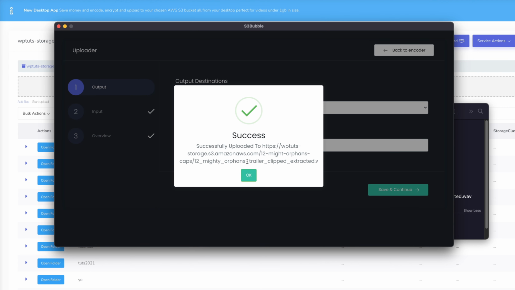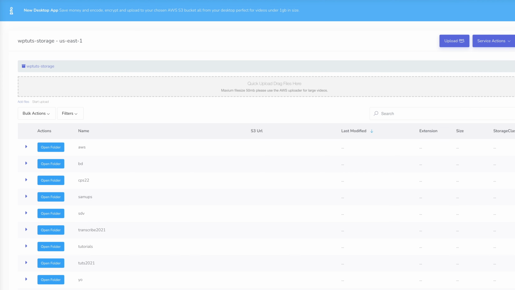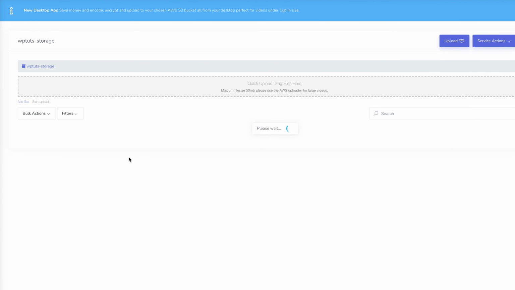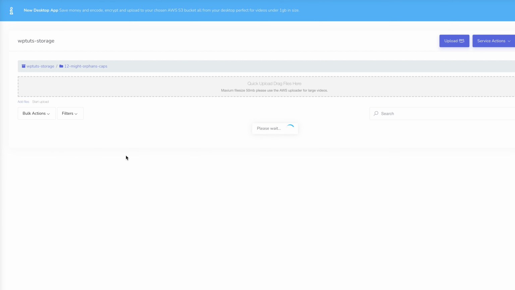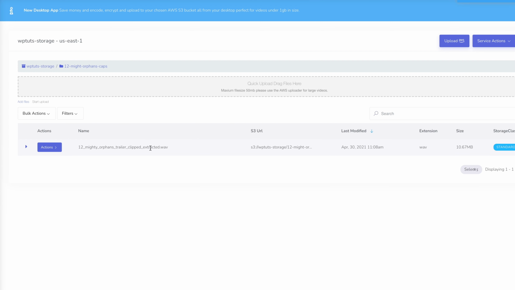Okay, great. So that's uploaded our file to AWS. It says the location it's uploaded to. So let's go back to our account. I want to refresh, and you'll see we'll have our new folder here on the left hand side. Okay, so we've got a new folder. Let's open the folder, and you can see we've got our audio extraction here.